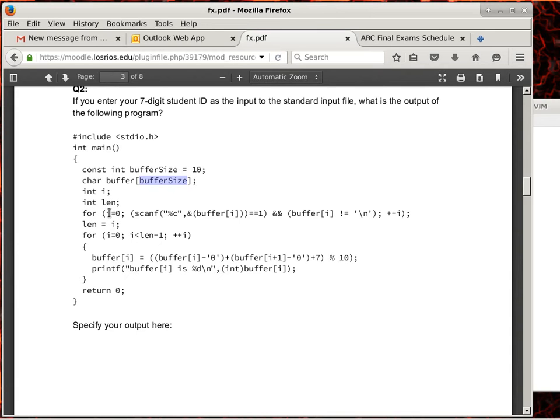In the first loop, i is initialized to 0, and to stay in the loop, we have a conjunction expression. This means the first part has to be true, and then the second part also has to be true. The first part is fairly easy to understand because we just want to be able to read a character. The second part is true as long as the character that we have just read is not the line feed character. In other words, we're just reading in characters one by one until we see the line feed character.